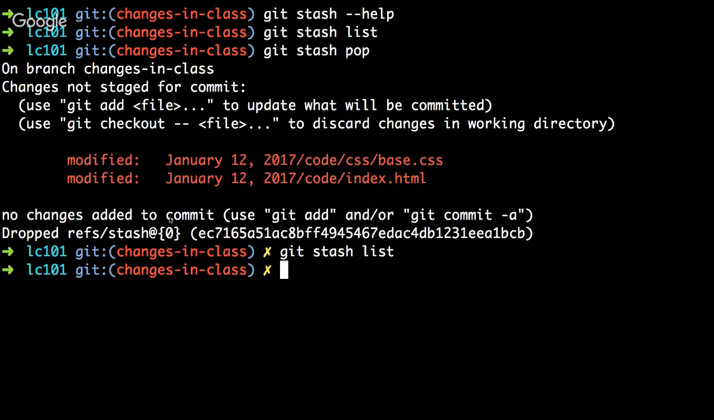Now if I do git stash list, I have no stashes because I popped it. Before, I had a list of one stash. Last stash being the most recent? Yes. Pop will always get the most recent stash that you've created.